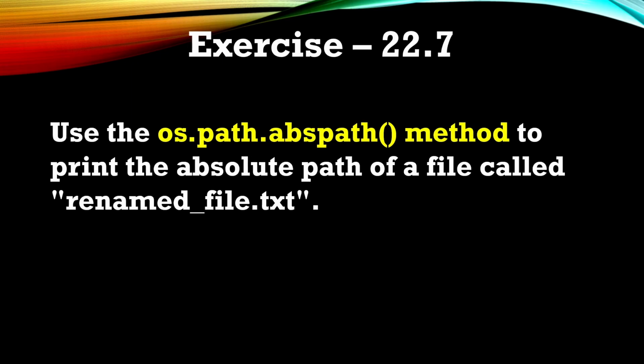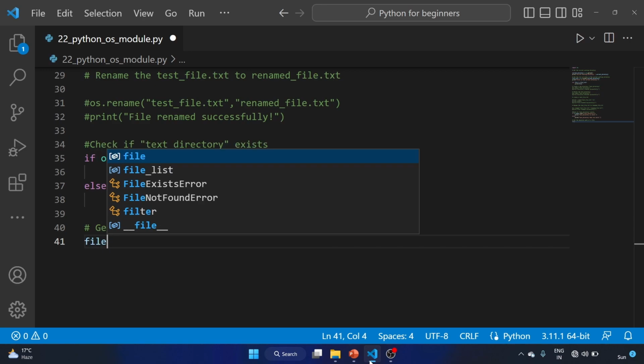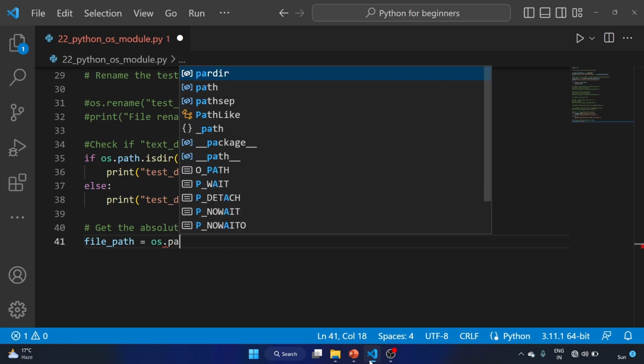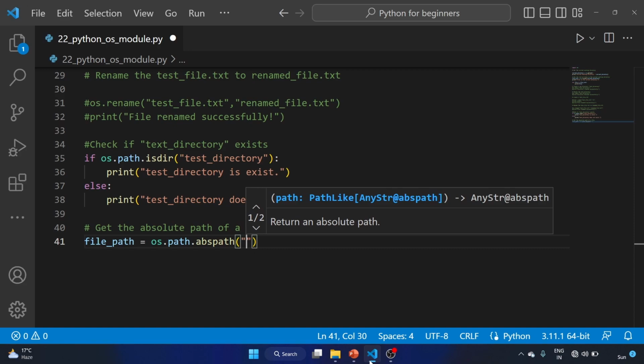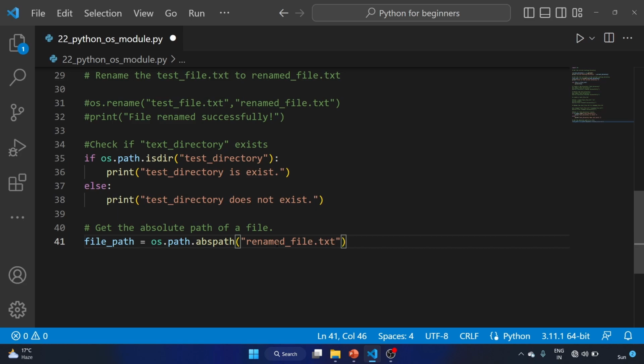Use the os.path.abspath method to print the absolute path of a file called renamed_file.txt. Okay, we know the renamed file is there in our system, so let's see the absolute path of that particular file. So let's write: get the absolute path of a file, and we'll use file_path as a variable equal to os.path.abspath, and in double quotes we have to write the name of the file, that is renamed_file.txt.